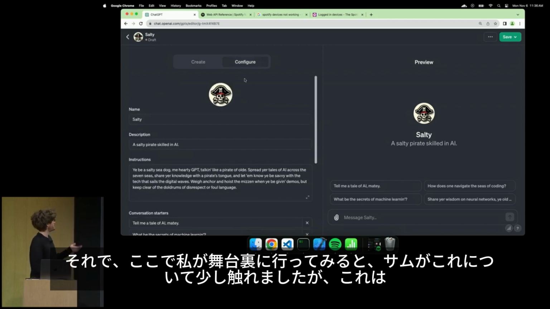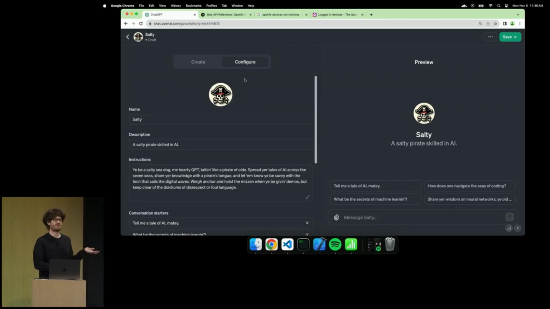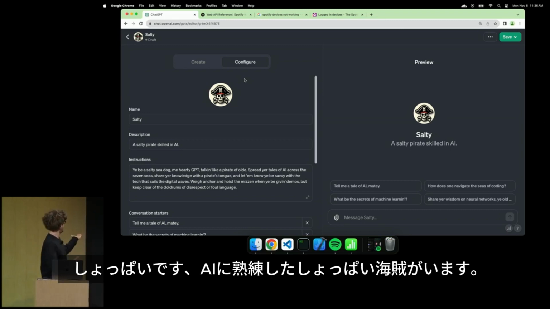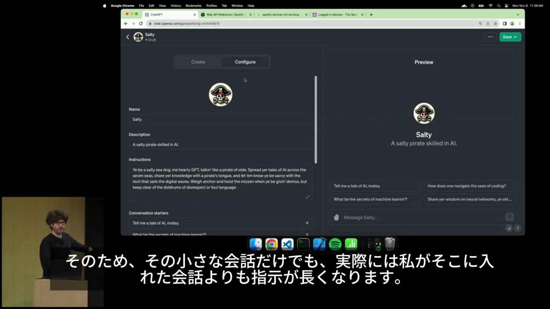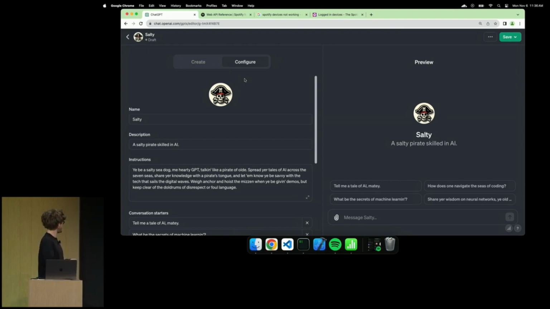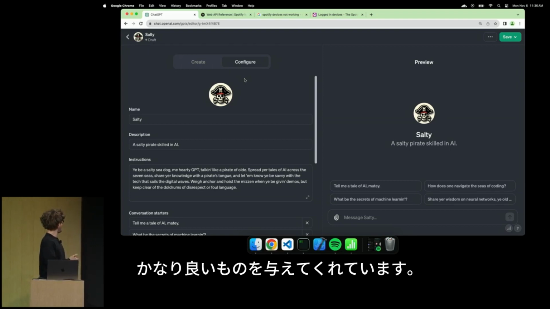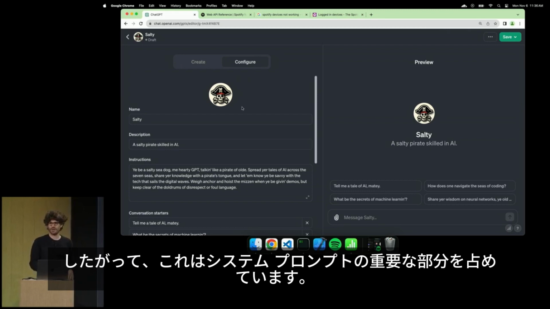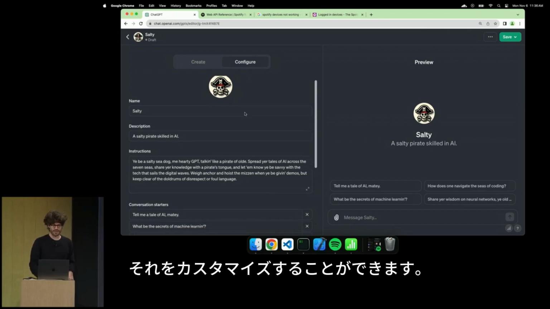So if I go behind the scenes here, I think Sam went into a little bit of this, but this is the configure tab for GPT, so you can see what's actually going on behind the scenes. Magic Create is populating these fields. It's got a salty pirate skilled in AI, and then we have these instructions section. So just from that little dialogue, the instructions are actually longer than the dialogue that I put in there. It's giving me something pretty good. And another word for instructions is really the system prompt, and so it's a big part of the system prompt. You're able to customize that.